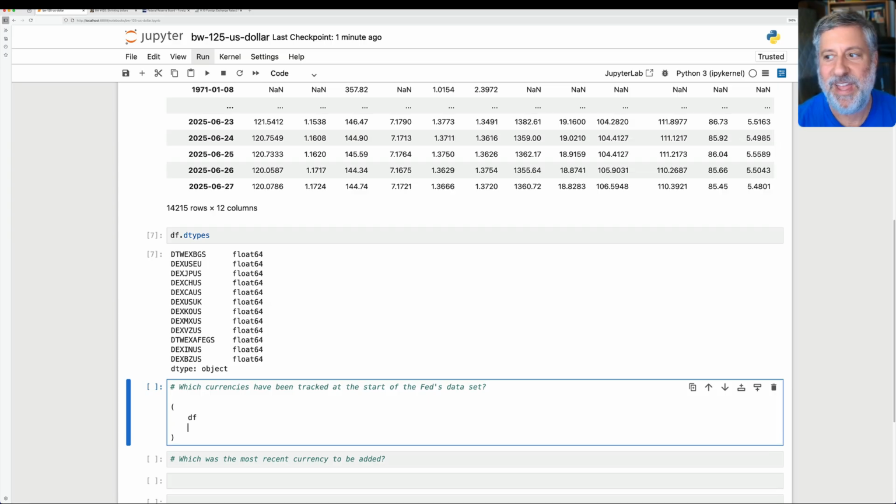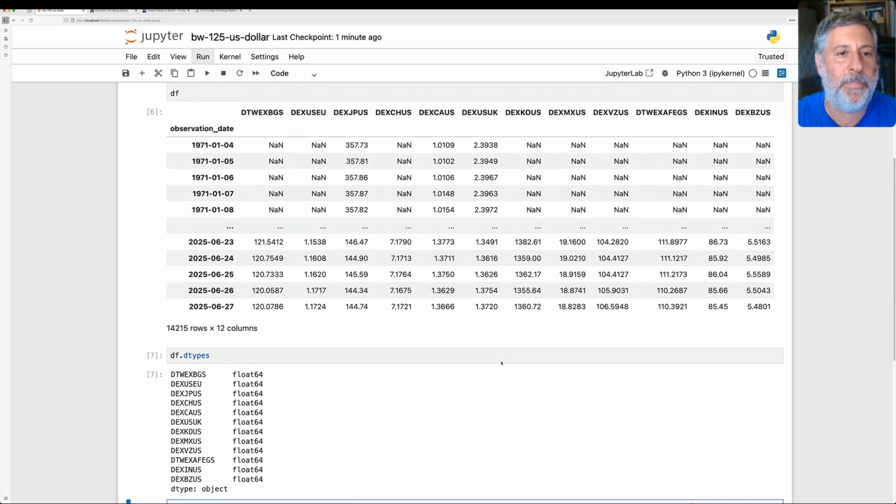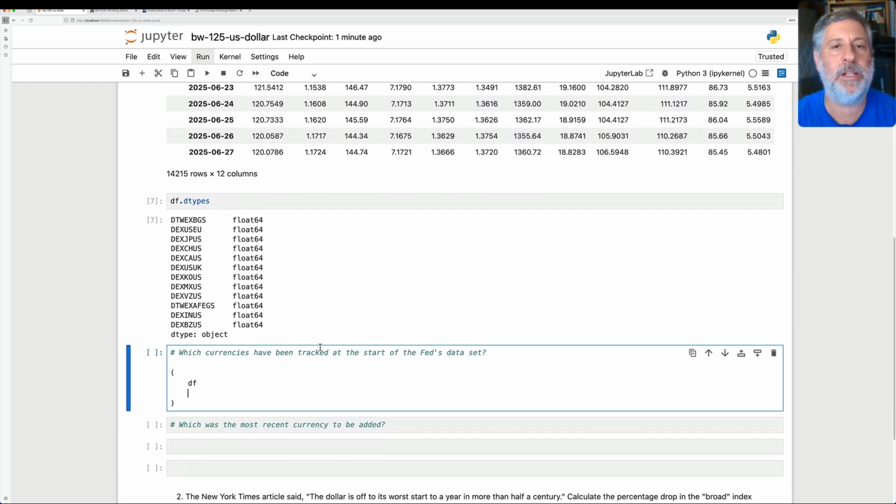I'm going to start with df. And then what do I want? Well, I want only the currencies. I'm not interested in all of the sort of indexes that we have. In order to do that, I'm going to have to choose a bunch of columns. And the way we choose columns most easily is with a .filter. If I say .filter, I can filter in a number of different ways. My favorite way to do it is to say regex equals, and I use a regular expression.